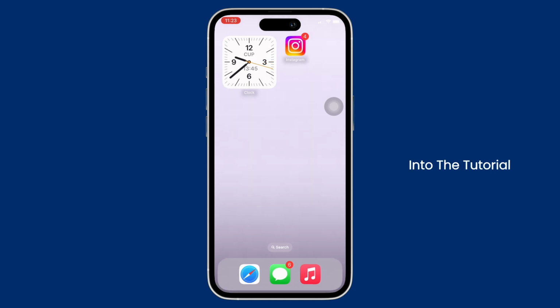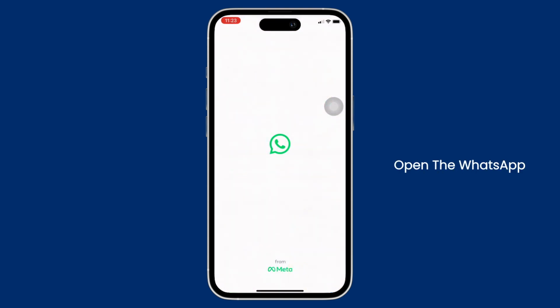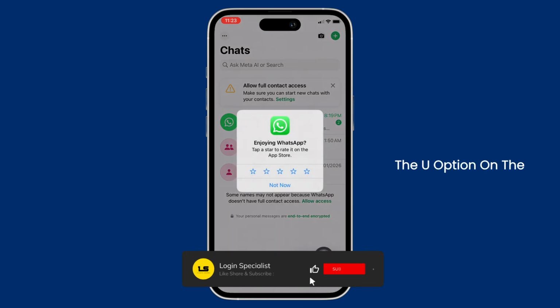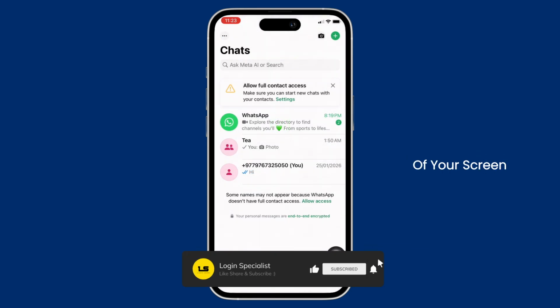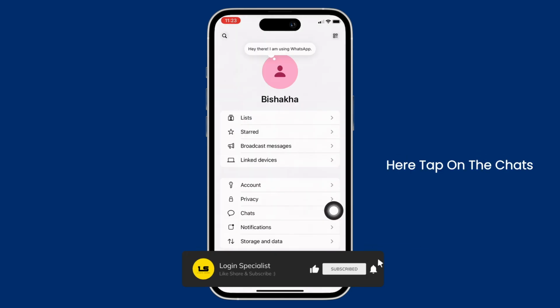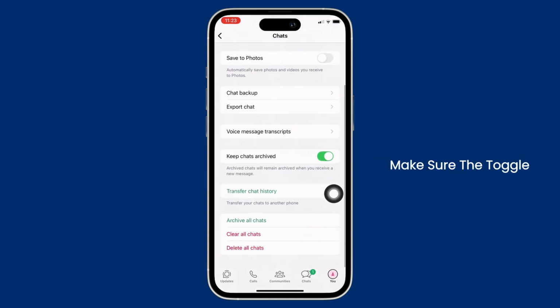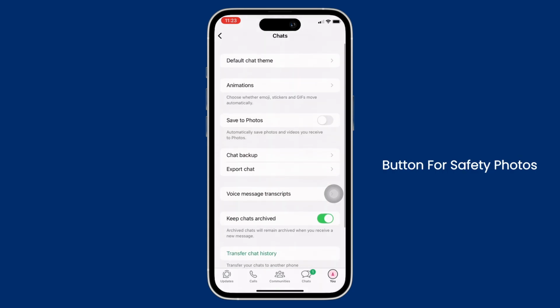Now let's get right into the tutorial. Firstly, go ahead and open the WhatsApp application on your device and then tap on the You option on the bottom right of your screen. Here, tap on the Chats option you see there and you will see the option for Save to Photos. Make sure the toggle button for Save to Photos is toggled off, and with this, photos and videos that you receive will not be downloaded automatically.